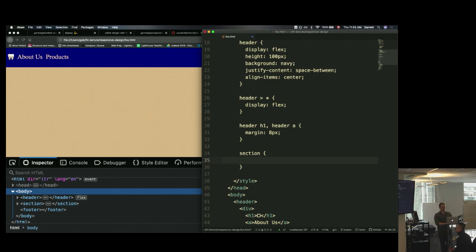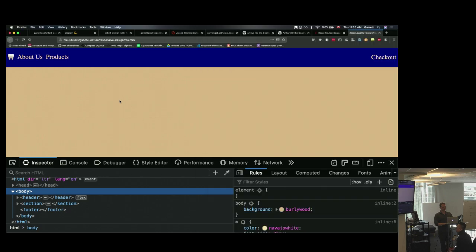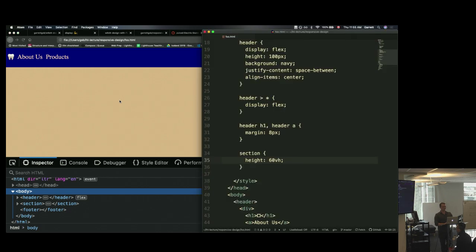60%? How about 60 VH? What's VH is the obvious follow-up question. The unique measurement. Yeah, so the V, the H is for height. And let me show you, if I go VW, let's go background.